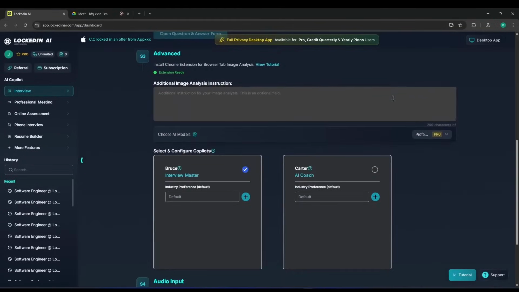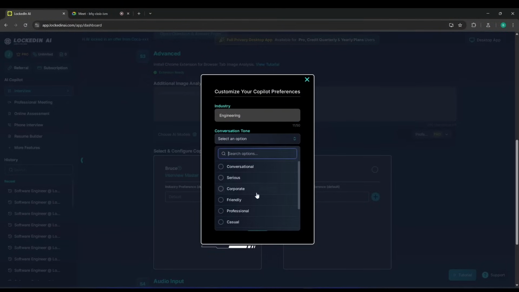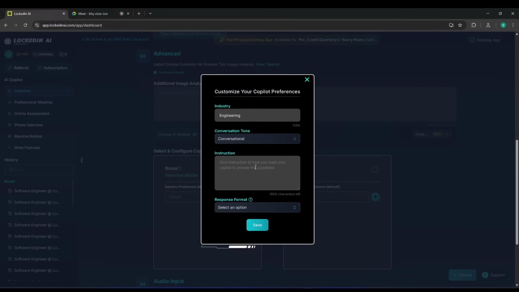On the top right, you can see advanced settings. For example, your industry preference. You can change the industry. Let's say engineering for this. Choose a conversational tone, whether it's professional or casual. We're gonna go conversational. And then put instructions for how you want it to answer. I would like to have a calm but confident tone.